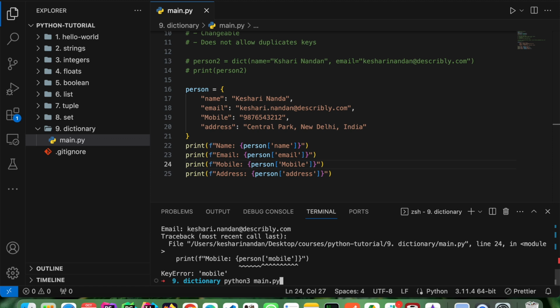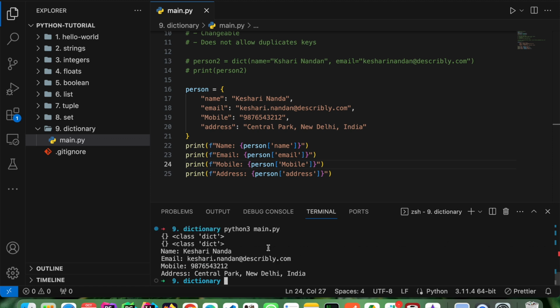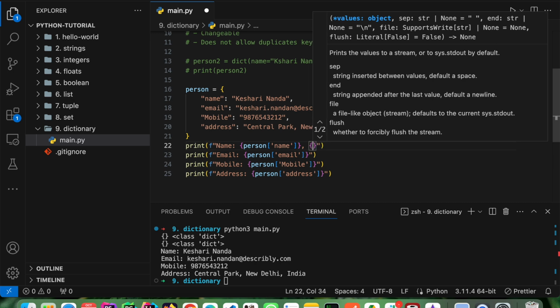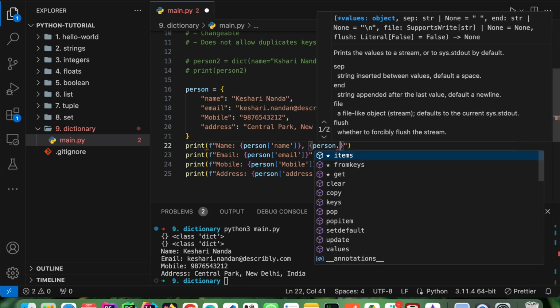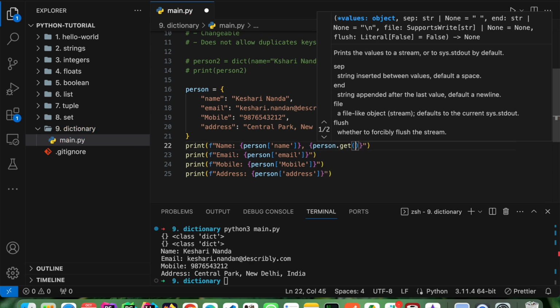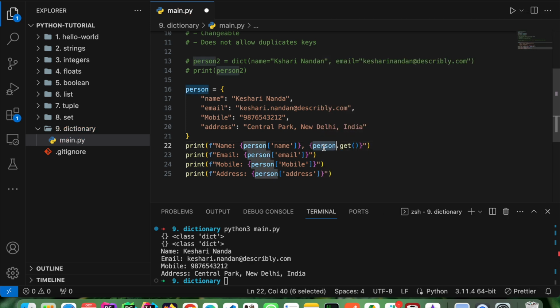There is another way you can fetch the data from the dictionary. Let me put a comma here, and inside the curly brackets we can say person dot and use the get method. There is a built-in method get that we can use to pull the value. So if I put a name here, and let me just replicate this.